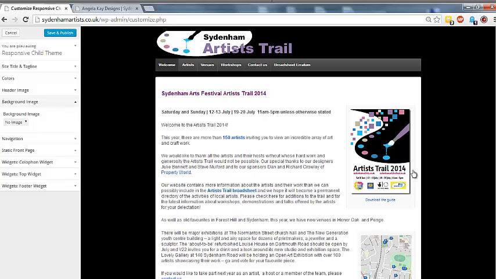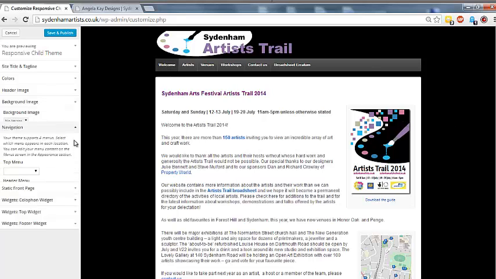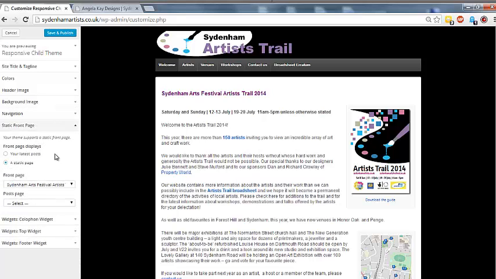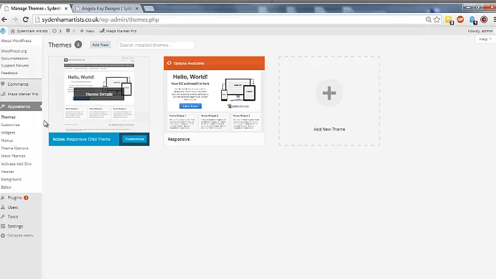Background image, similarly, we haven't got one. It would be a big background image that could sit back there. And then there's things to do with navigation and more complicated stuff. So that's all you need to know about that.